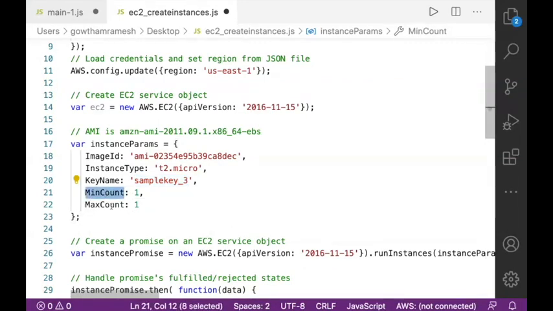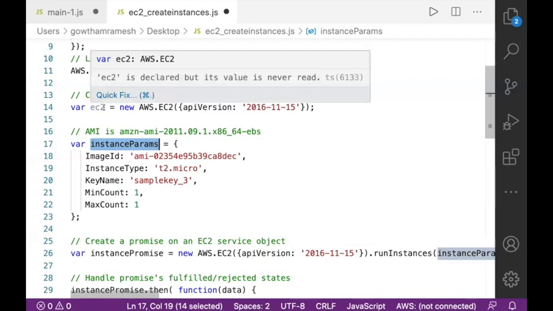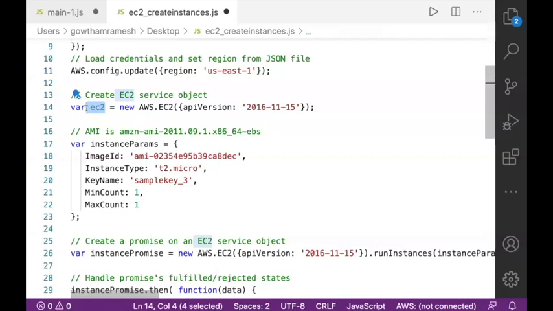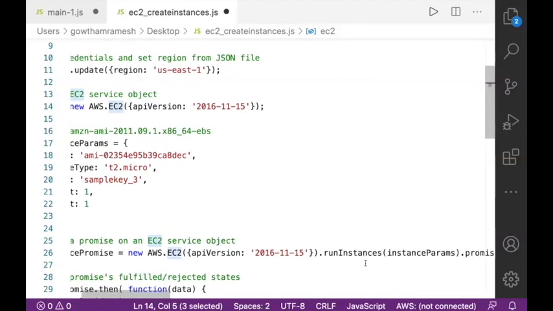So how many instances do you want to create? For minimum count, I want to create only one instance. So I'm supposed to specify the maximum count also as 1. Once you configure these instance parameters, they can be used in creating the new instance. So by using the object which we have created for the EC2, I'm going to create an instance.